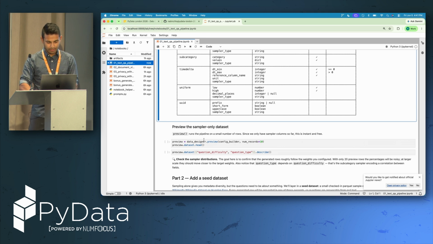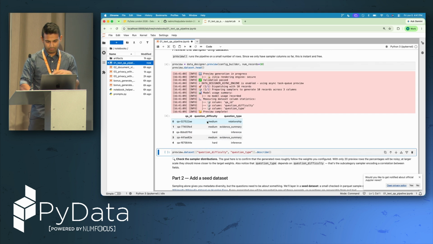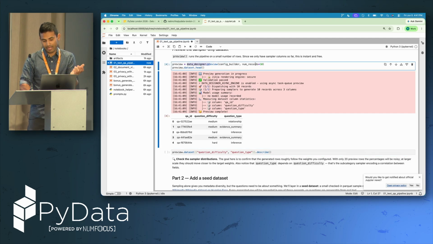So let's say that we generate, so far we're going to do a preview. So we want to preview the data so far. So you run datadesigner.preview, you give it a config builder, you say, okay, I want to see 10 records. And because we haven't used an LLM so far, it's almost instant, right? It's just sampling a bunch of text.